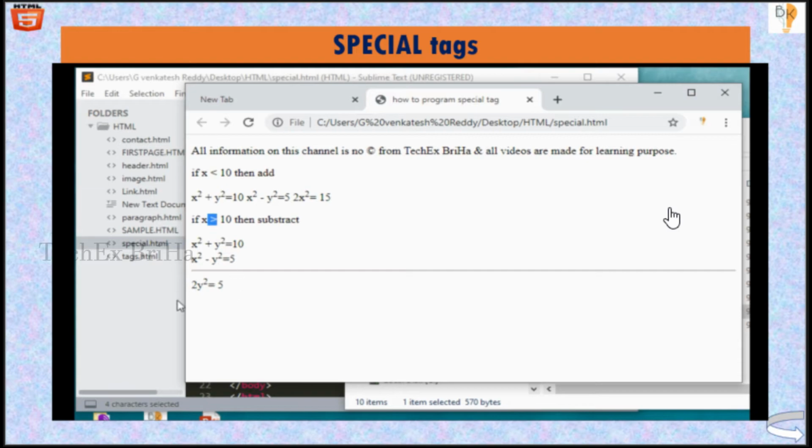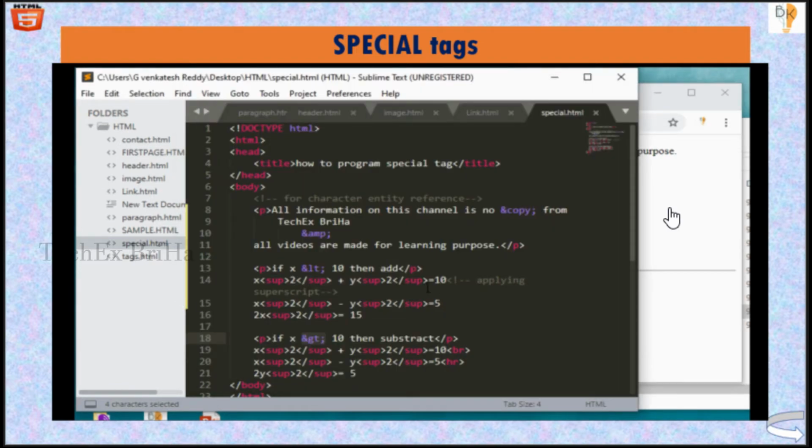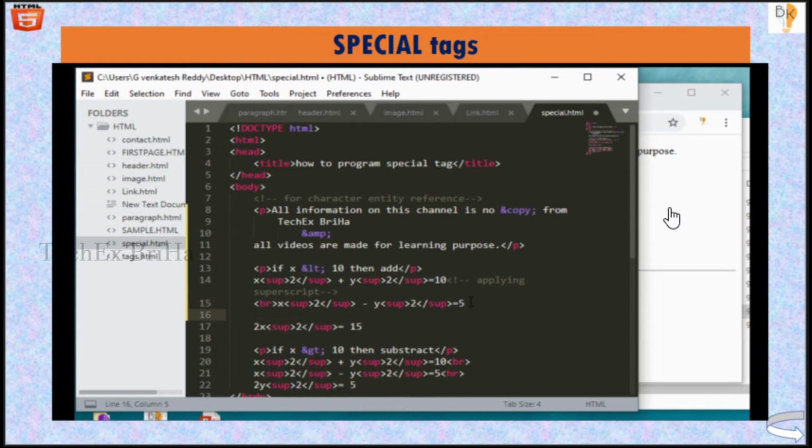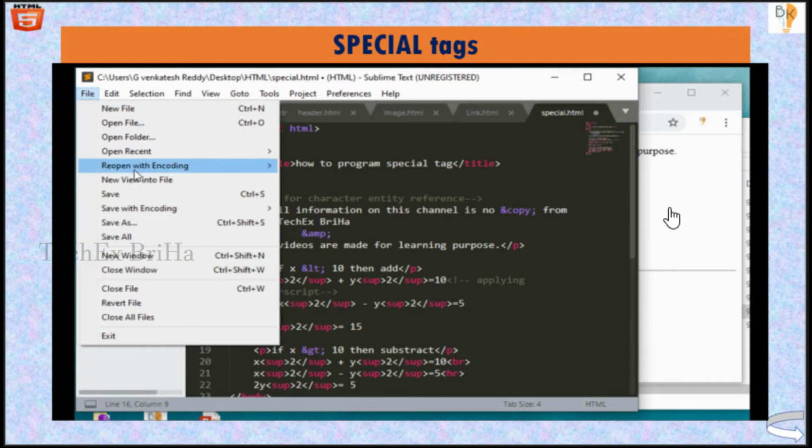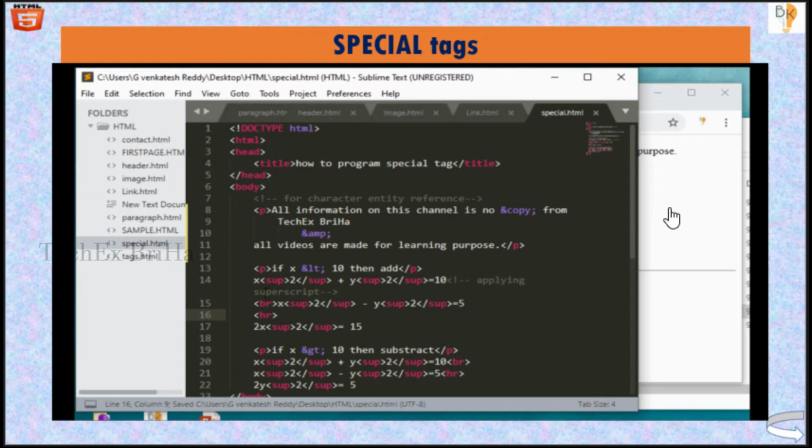So I need to go for a break. The HTML line break element defines a line break. If you want a line break without starting a new paragraph, the BR tag is used. And horizontal rules: the horizontal tag defines a thematic break in an HTML page and is most often displayed as a horizontal rule. The HR element is used to separate the content in an HTML page. So let's check it out.